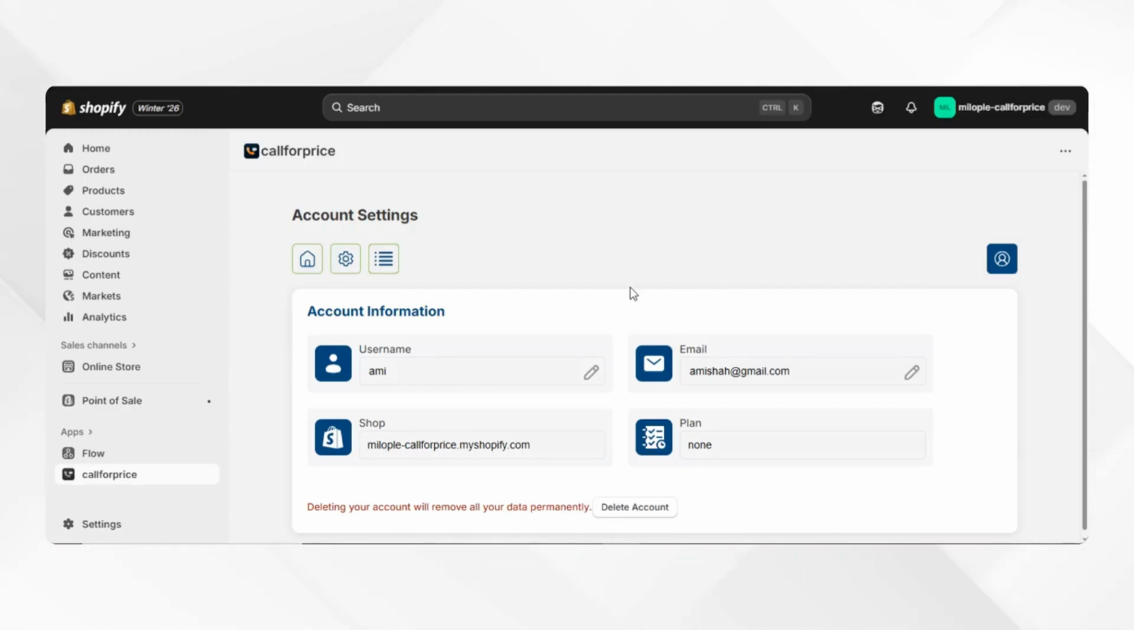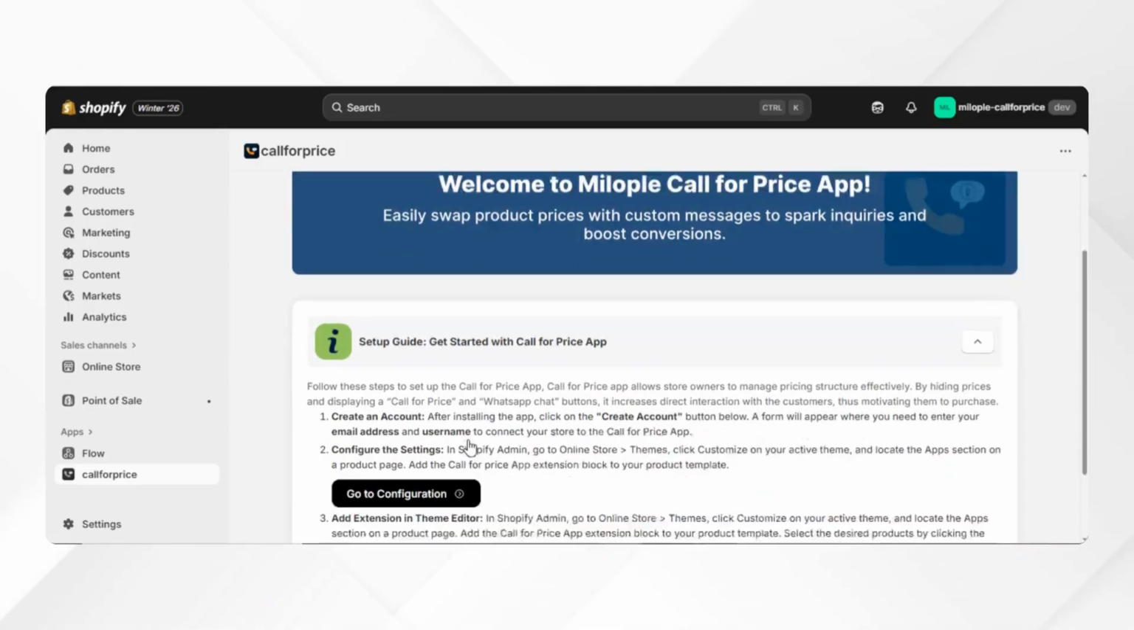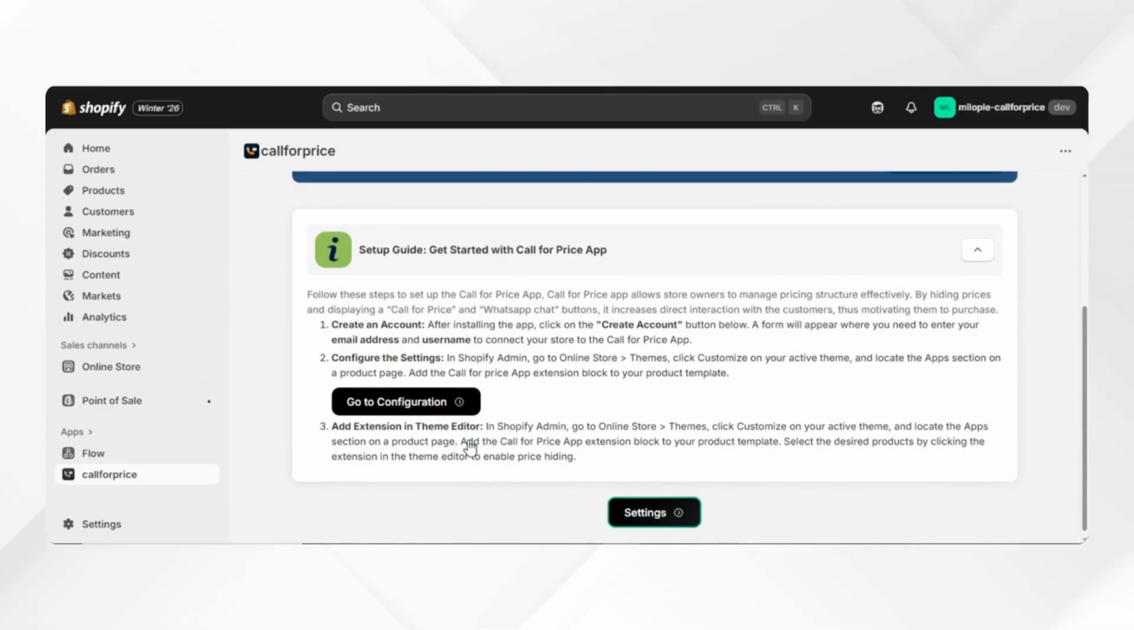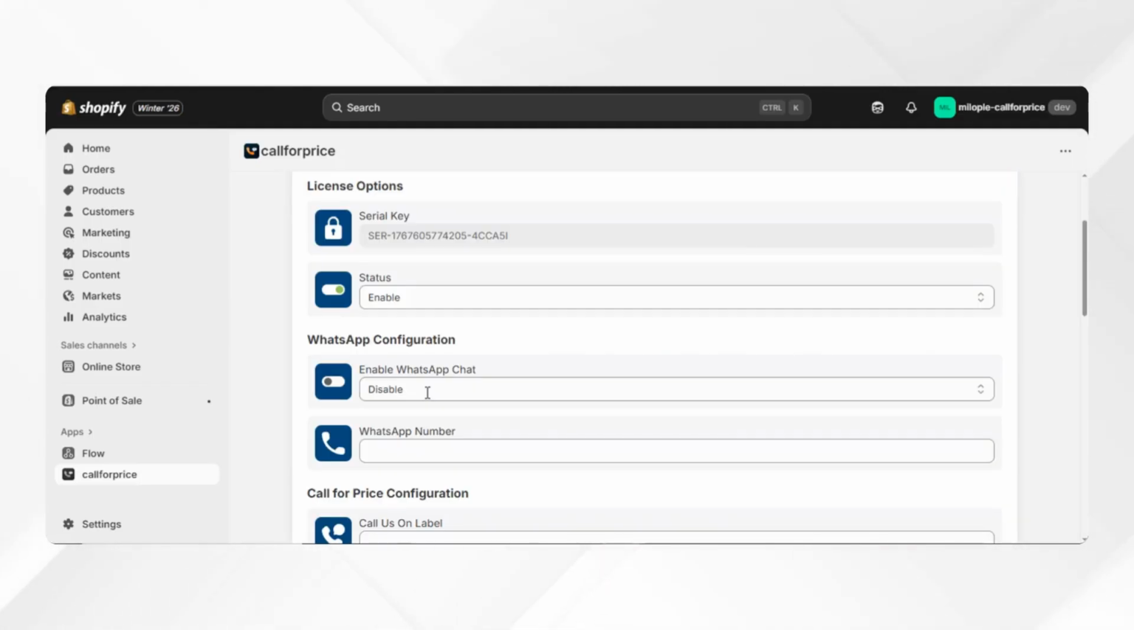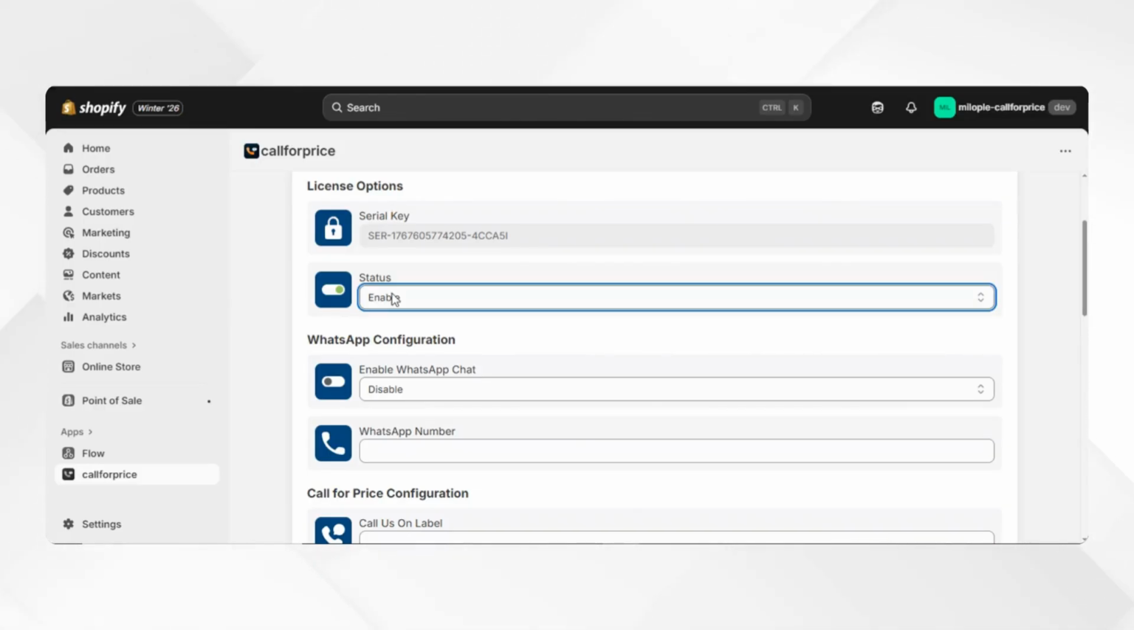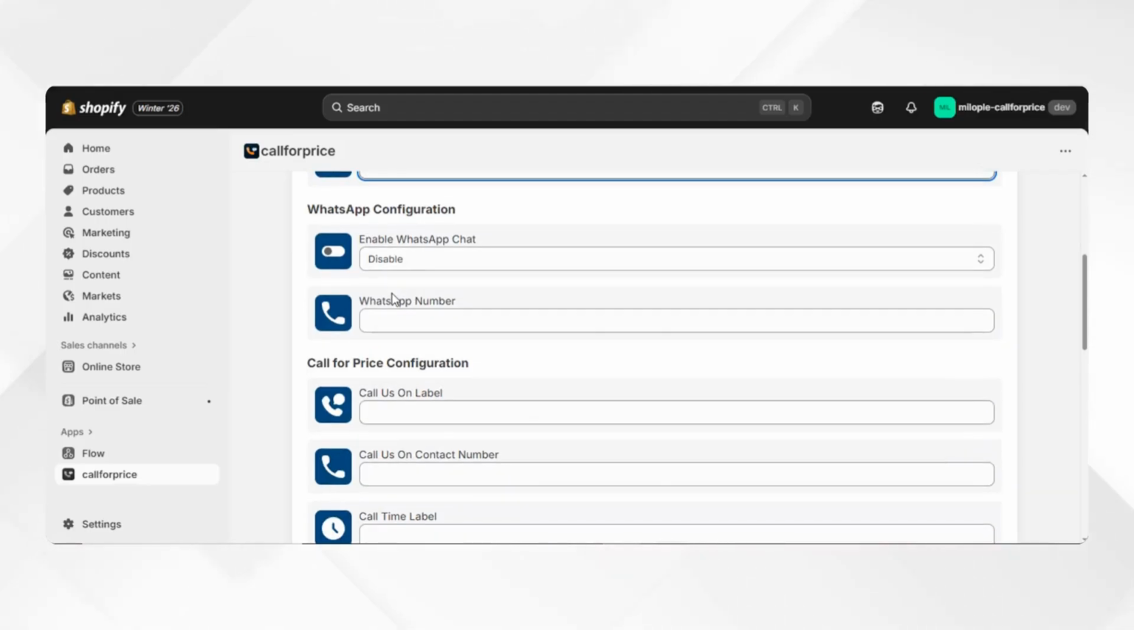Now the next step is we have to go to the settings page. Here we have given a setup guide for how to get started with the Call for Price app. We have already created an account, so let's just configure the settings. At the top under license options, you will see this serial key field which will automatically be filled in once you create an account. Make sure status is enabled. Toggle it on if needed. This activates price hiding for your store.